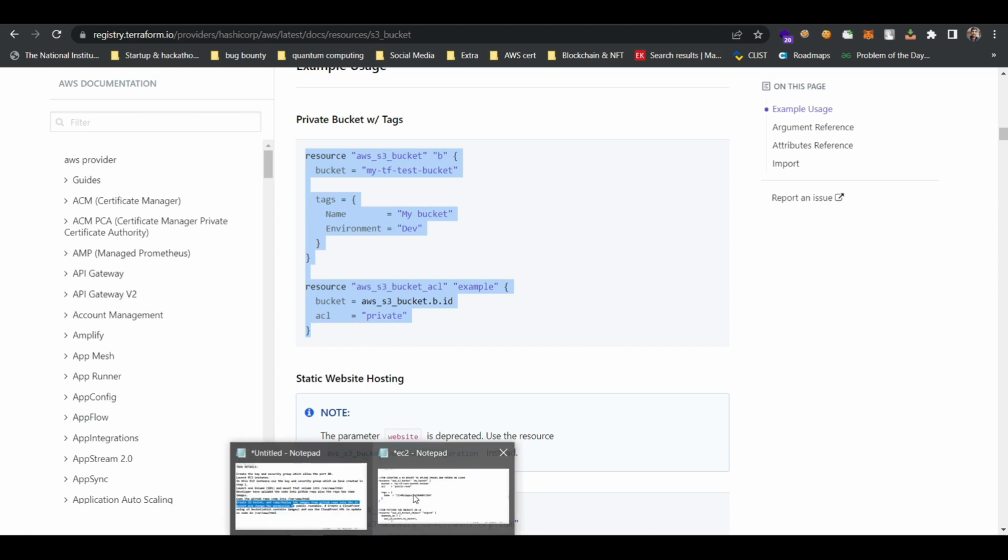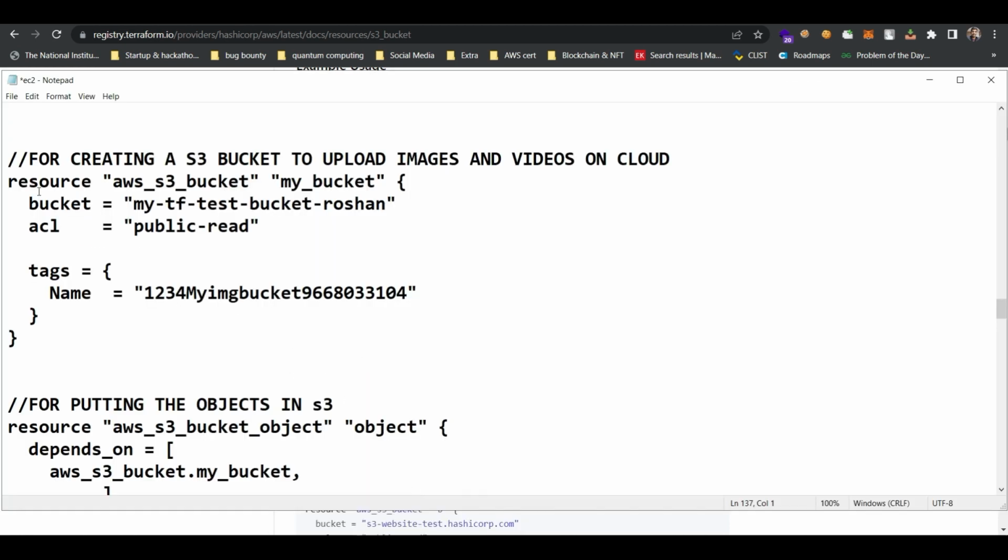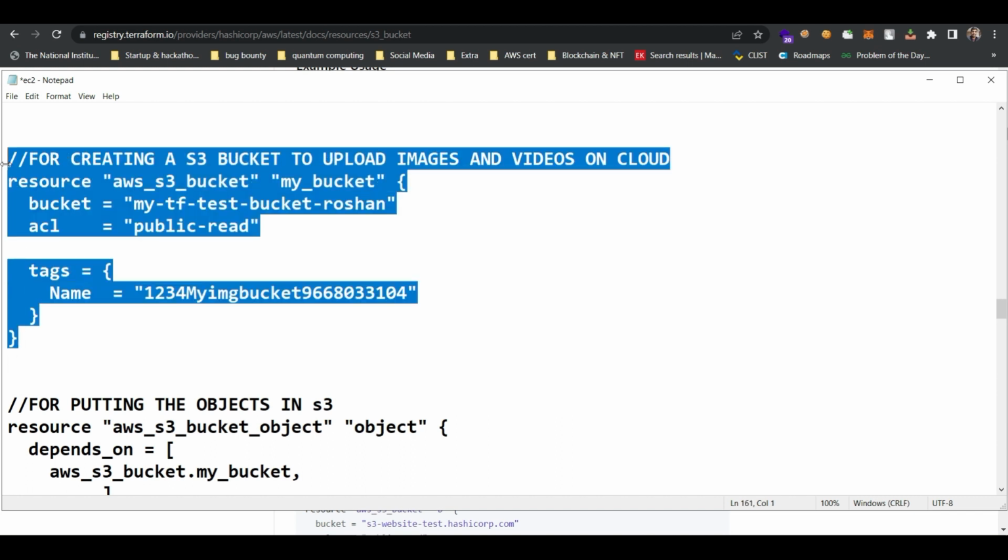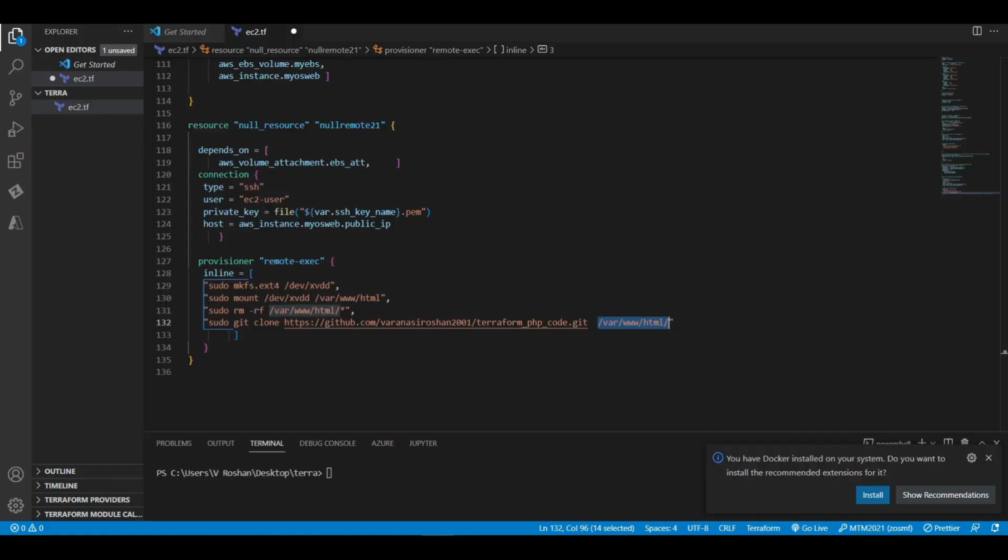So if I do here, resource aws_s3_bucket, my bucket name is this one. So ACL will be what? Public read, meaning anyone can read it. The simple, I'm just copying it. So this will be creating one bucket.